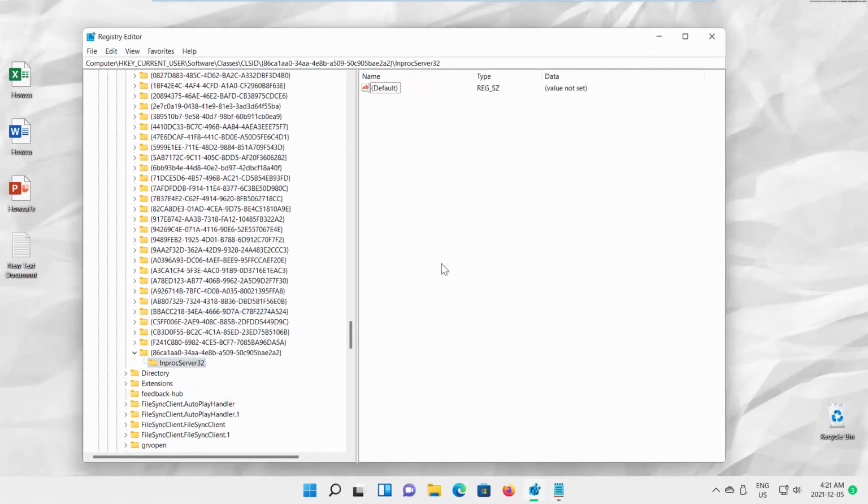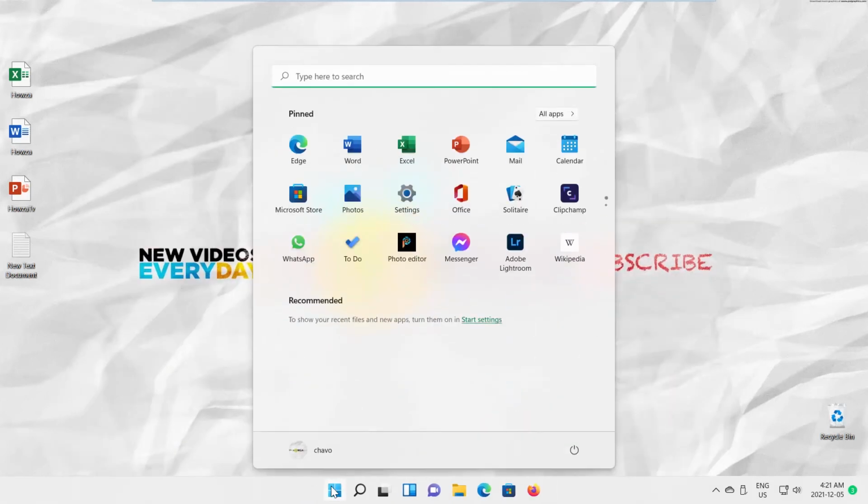Open the default file. Keep value empty. Click OK. Restart your device. The old right-click menu will be back.